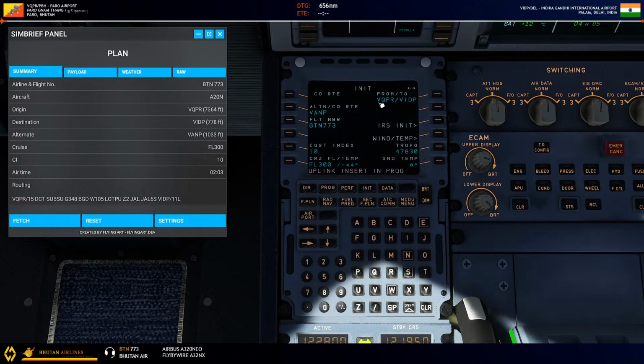Alright, so VQPR to VIDP. Alternate is VANP. Flight number Bhutan Air 773. Cost index of 10. Cruise at flight level 300.